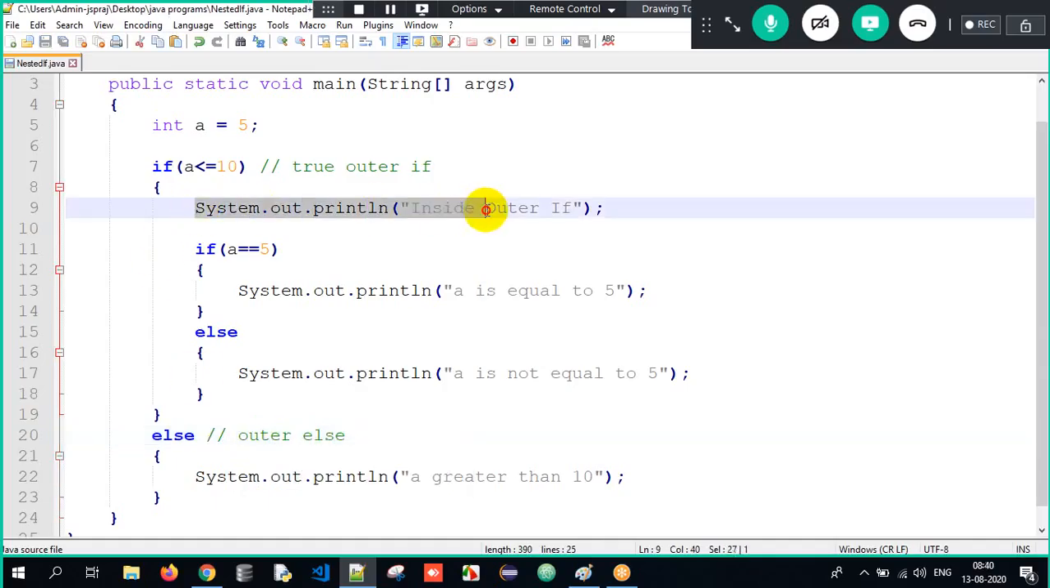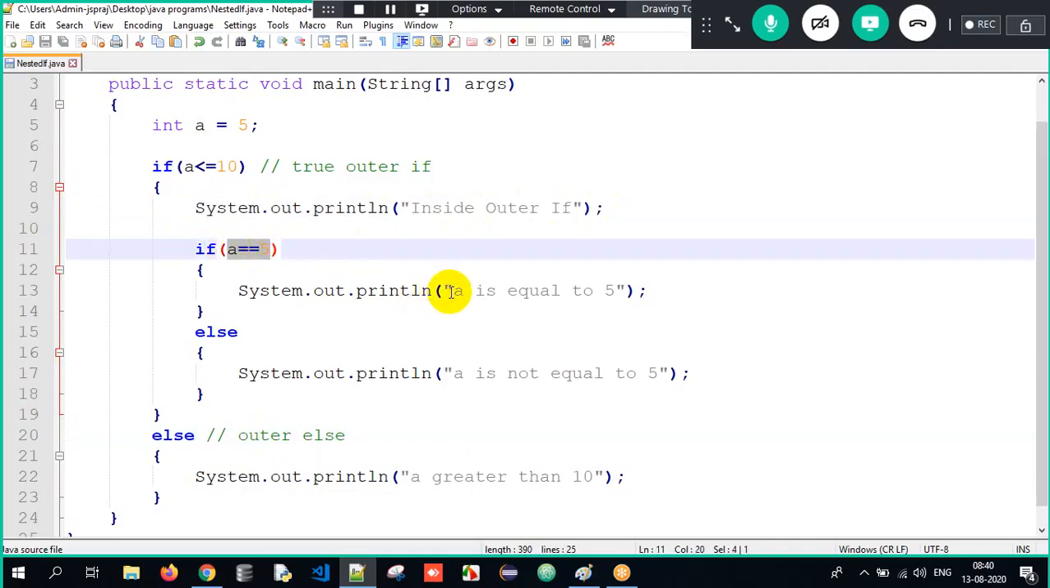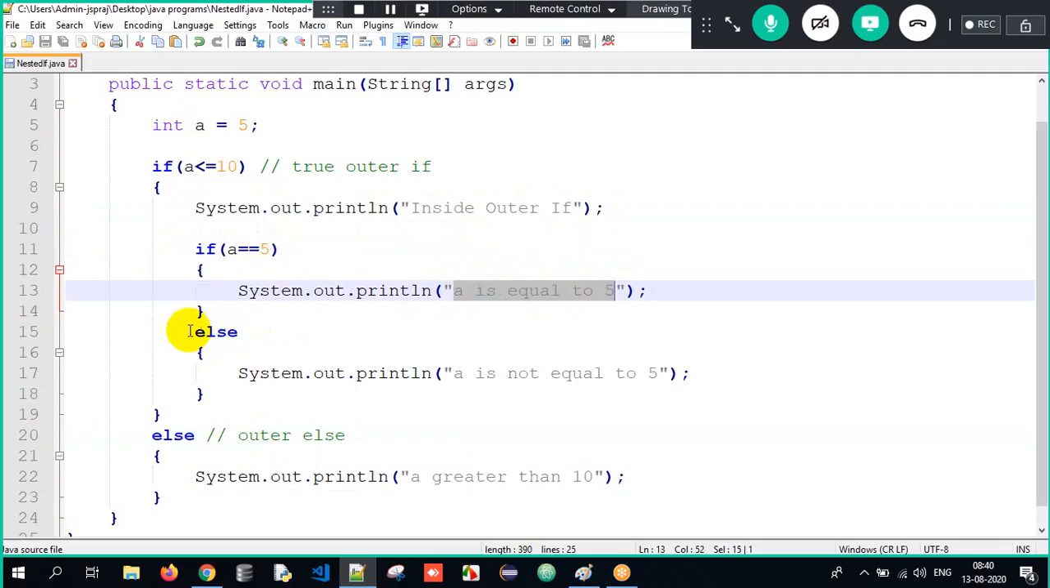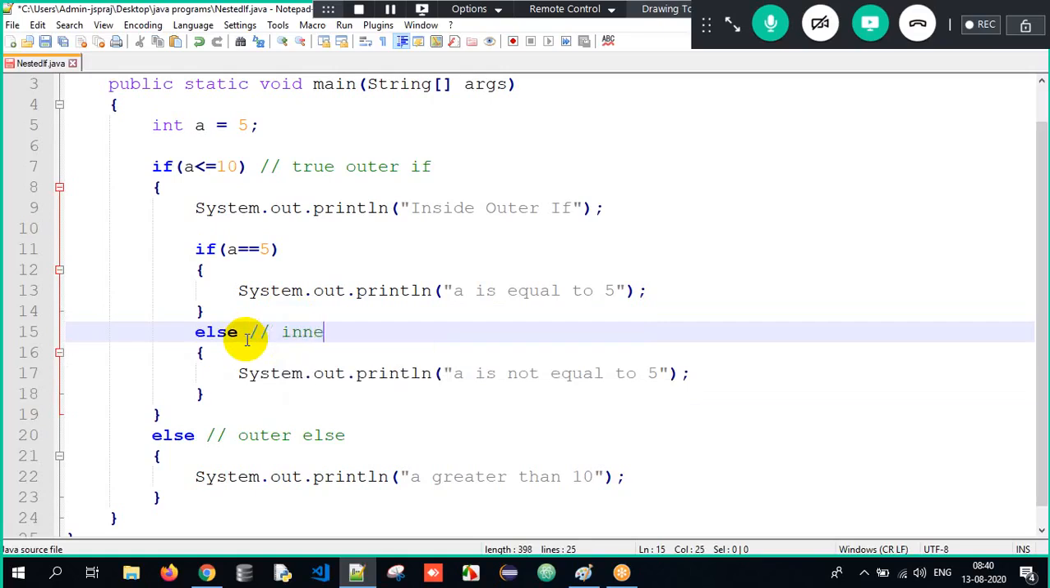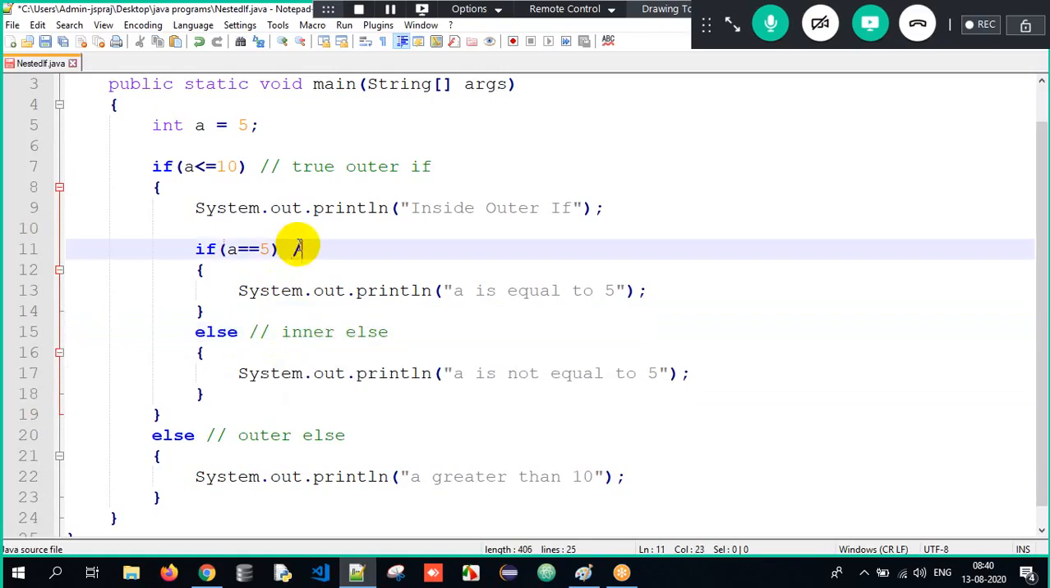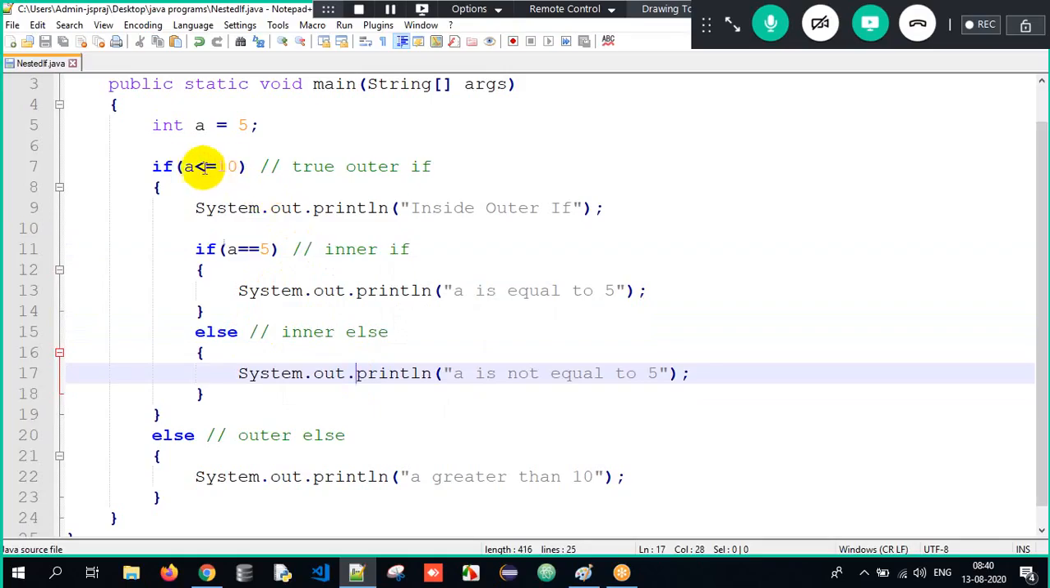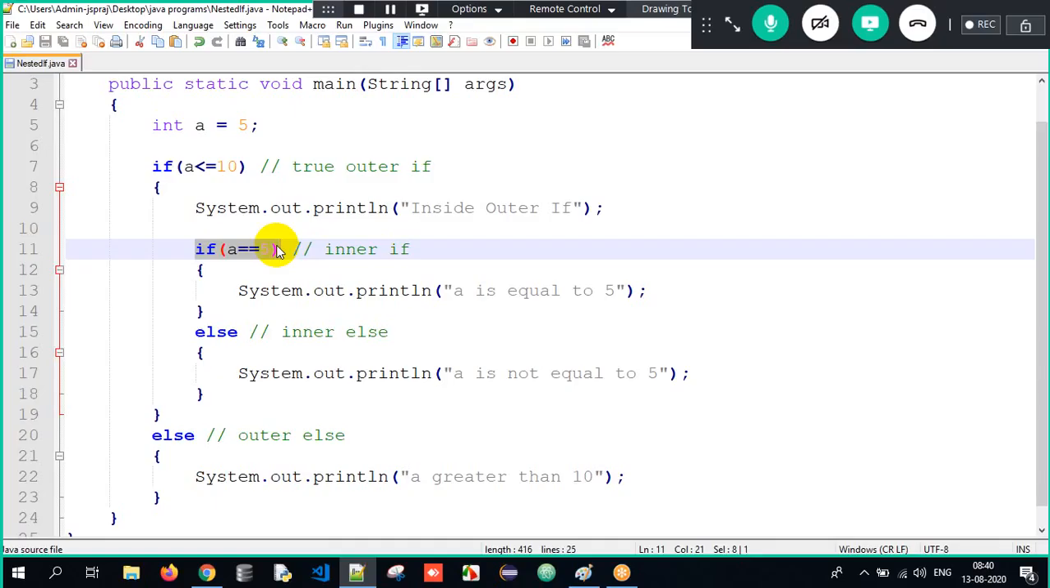So now the control gets inside. What will happen? Inside outer if will get printed. And later I check my a value. Is a equal to 5? Yes, true. a is equal to 5 will get executed and the inner else is ignored. This is inner else and this is inner if. It's like an AND condition, guys. If the outer if is true, the control comes inside and the inner if gets checked. So it's like I'm checking a couple of conditions. If the first condition is true, the control comes inside and I check the second condition. That's how we are supposed to understand this.